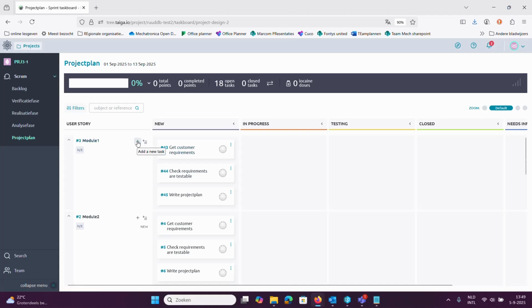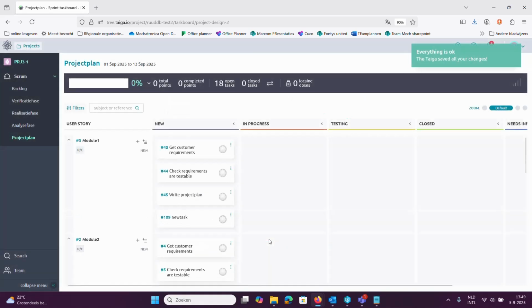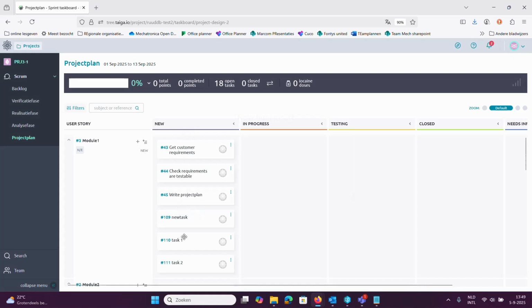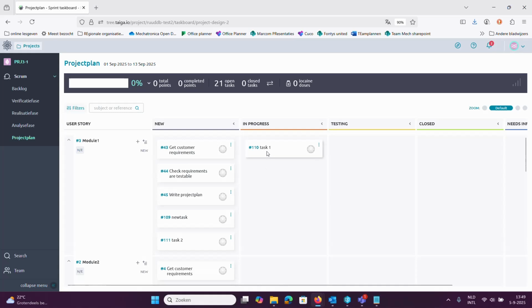So it's pretty flexible, and also you can add new tasks. You can add one here and add some requirements of extra text if you need. So I create it here, so I have a new task, and if you want to add multiple, you can just type here all the tasks and they will appear in the list. And again, you can also of course put them in the phase where you need it.